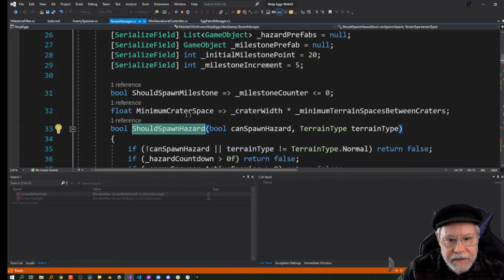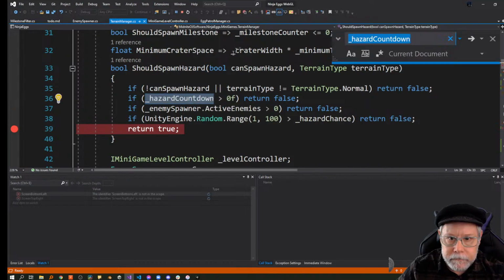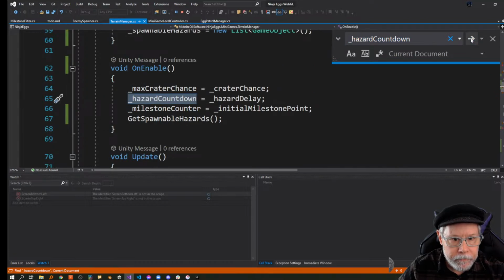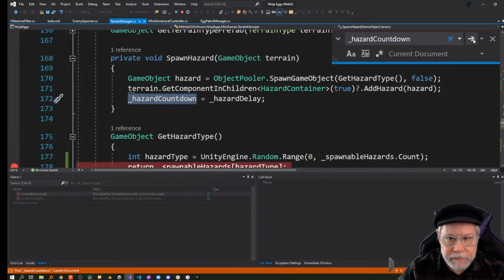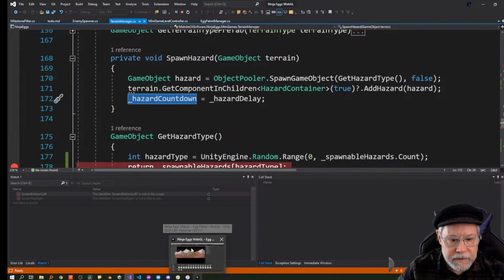So, am I counting down my countdown anywhere? Yes, in update, I am counting down, removing delta time from it. So that is definitely happening. Maybe I just never rolled the right percentile dice.